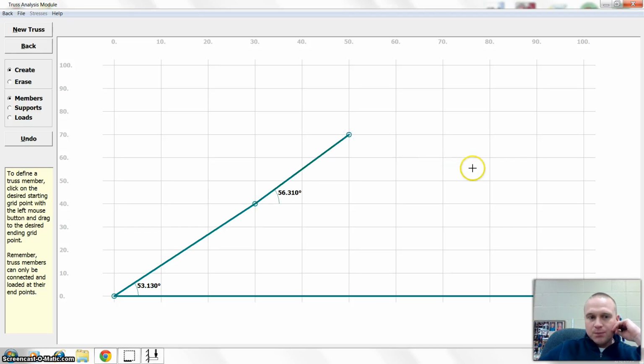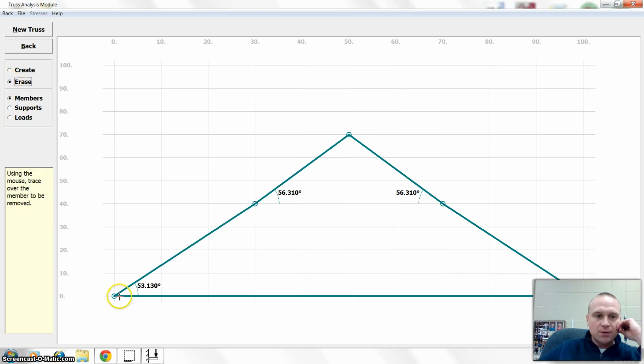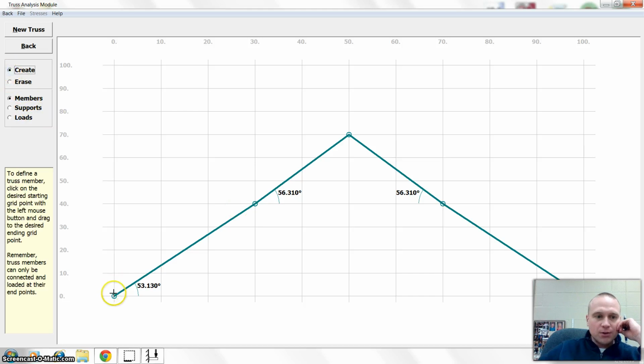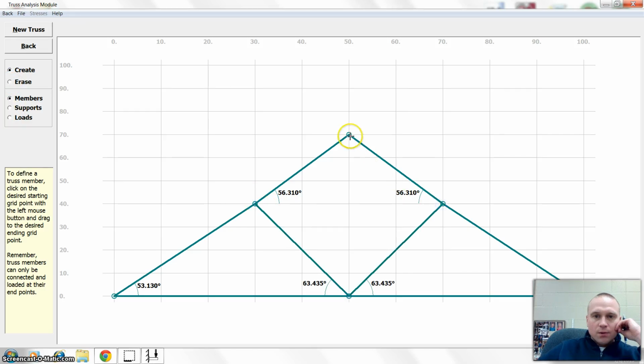Draw another member to here. Member. And I see now that I've drawn this member clear across the bottom and it couldn't be, so I'm going to click erase. Drag on the member that I want to erase. Click back on create my members.